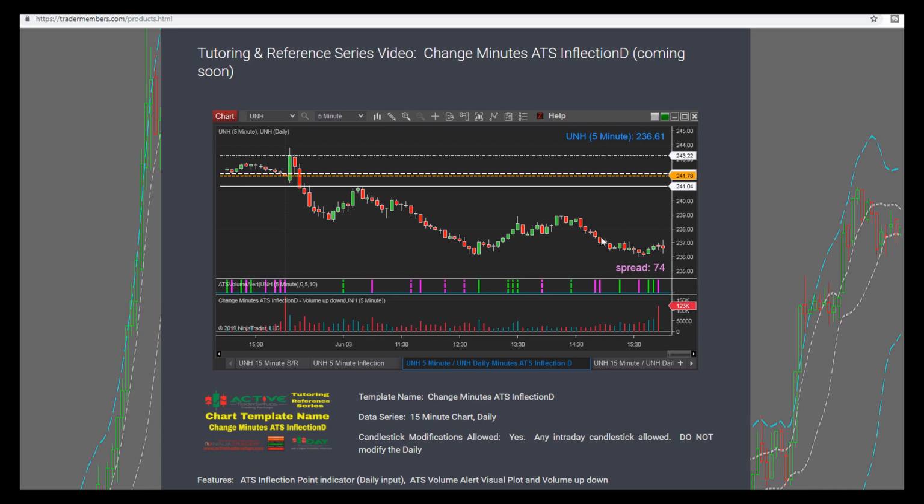You can see this is loaded with a 5 minute on the picture here. It says the data series is 15. We had it changed to a 5 when we made this screenshot. But it's a 15-minute data chart with a daily input as well. It's called Change Minutes ATS InflectionD. And you can modify the candlesticks. Any intraday candlesticks allowed. Do not modify the daily data.